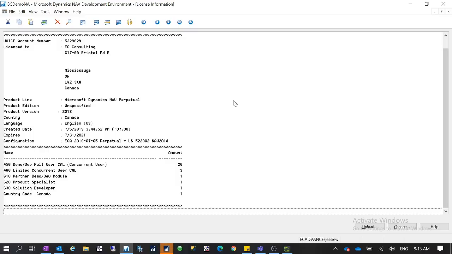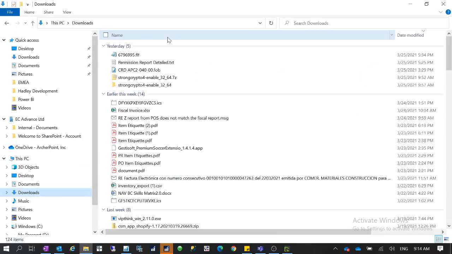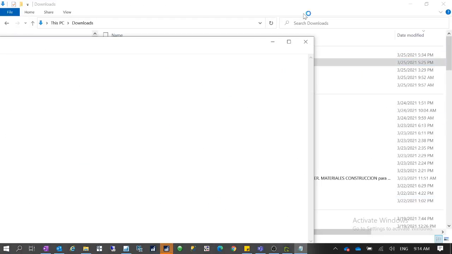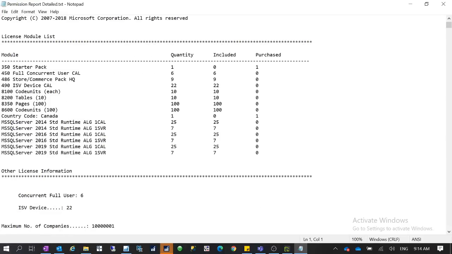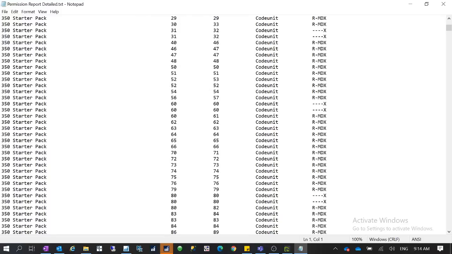So in this case, one thing that can help you, if you are a Microsoft partner, is to go to PartnerSource, find Business Center, and find this customer name. After you find the customer name, you can download the registration key, which has the detailed license. You will get something similar to this permission report detailed. From it, you can see the objects you have permission with. You see this code unit, and the range you have permission for the code unit, all those details.